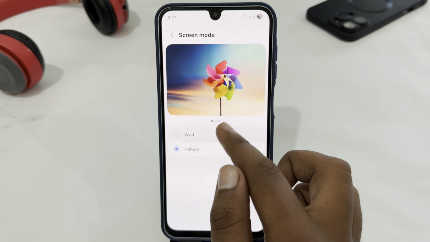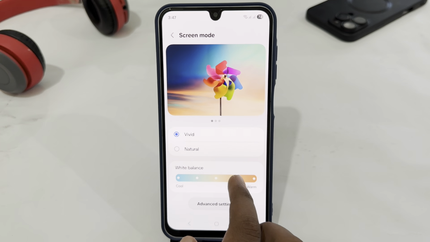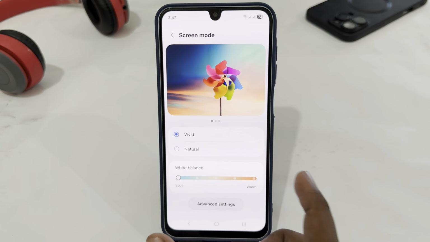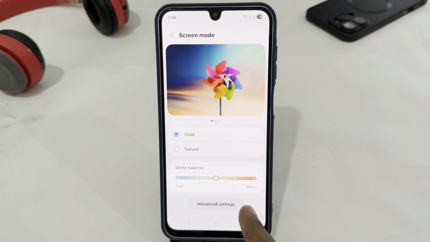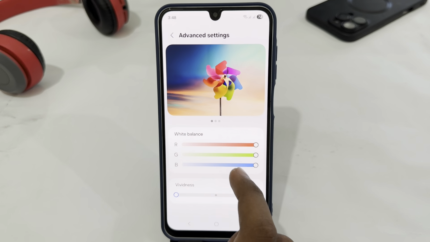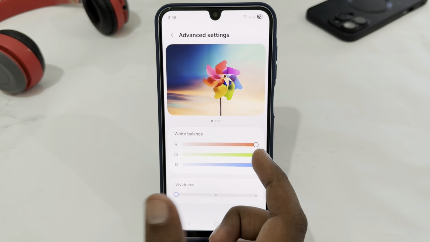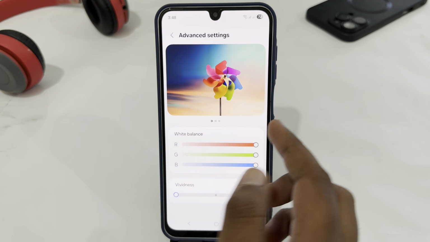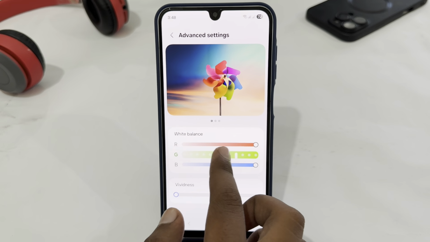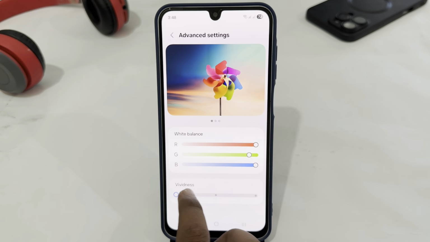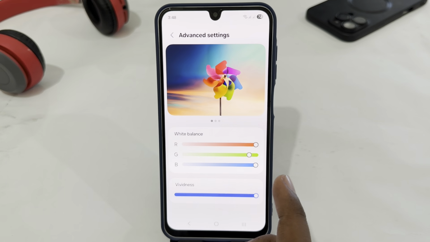If you have selected vivid, you can easily customize it from here. Here's the white balance, warm and cool. You can easily select which one you want. And here's the advanced settings. Here you can easily control your RGB, red, green and blue colors. You can easily customize them as you want. Here's the vividness, just customize it if you want.